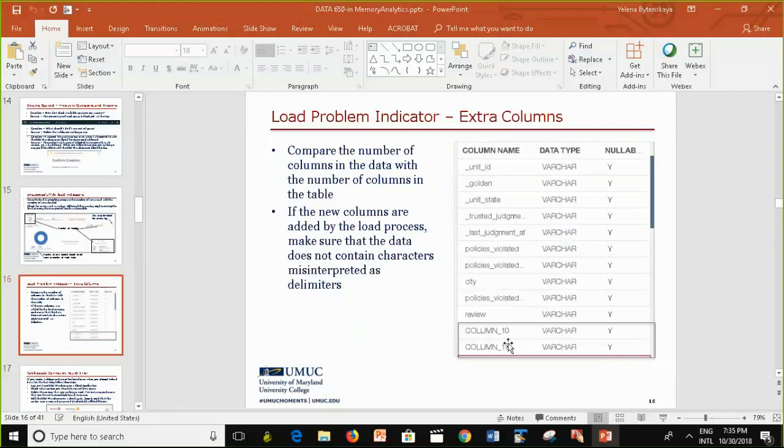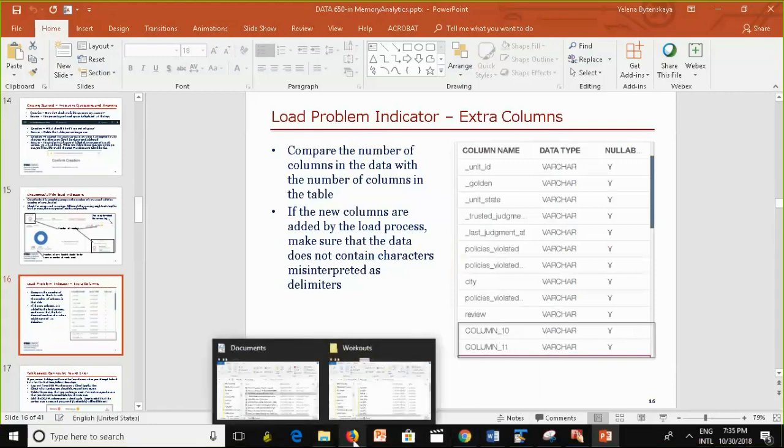Sometimes you could see extra columns. Well, I cleaned up the data that you're gonna be using for the assignment. I cleaned it up, okay? So it's not supposed to happen, because I did some homework. I removed the new line characters. There were some new line characters in some of the data. So let me show you quickly how to do that.